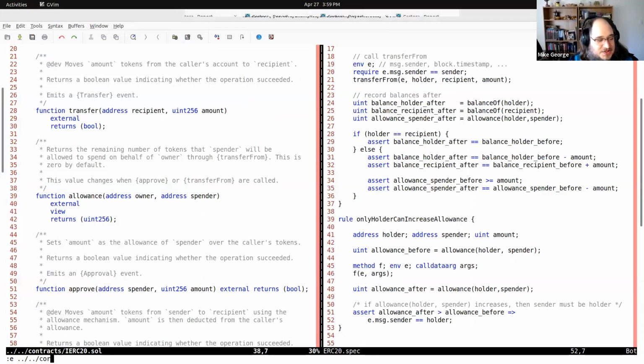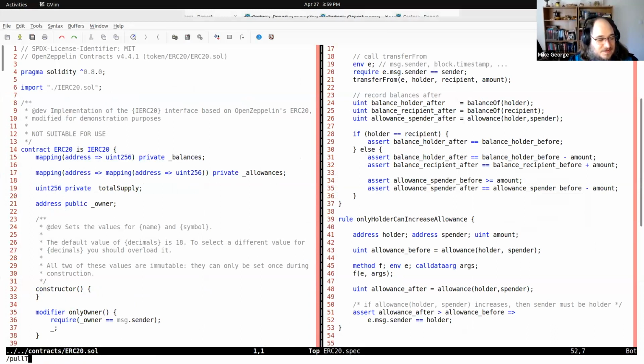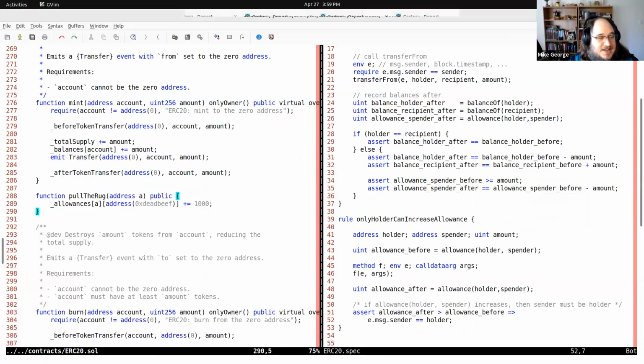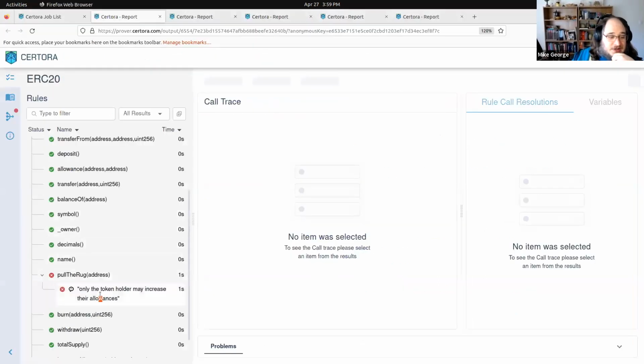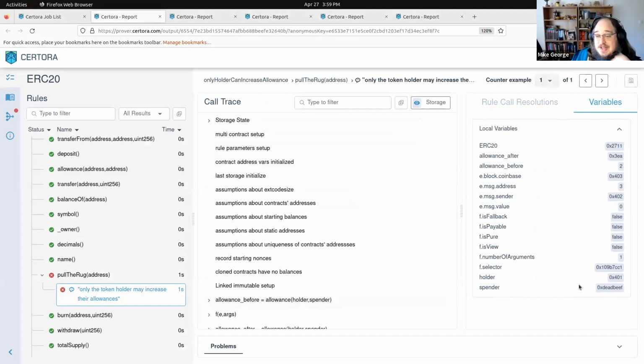So let's take a look at our source code. Oh yeah, there's a pullTheRug function right in there that somebody put. Maybe they put it in there after we already did our audit and our testing. But if we had a specification like this in CI, it would catch this weird bug, which allows anyone's allowance to suddenly be given to this weird address, dead beef. And if we switch back over to the prover and look at our example, we do indeed see that the new spender who has the increased allowance is this bad address, dead beef.